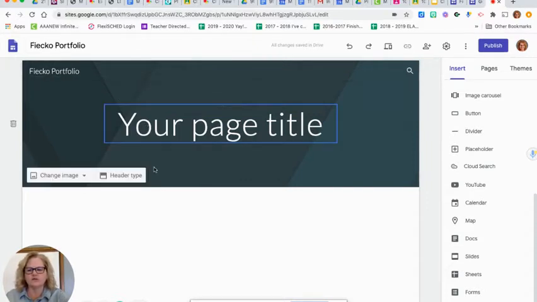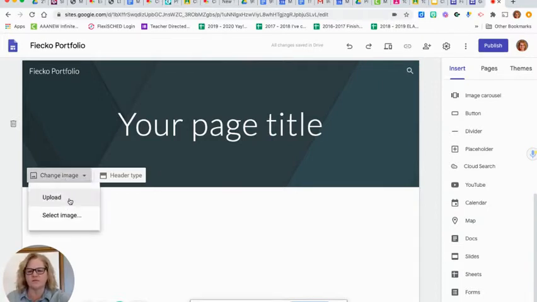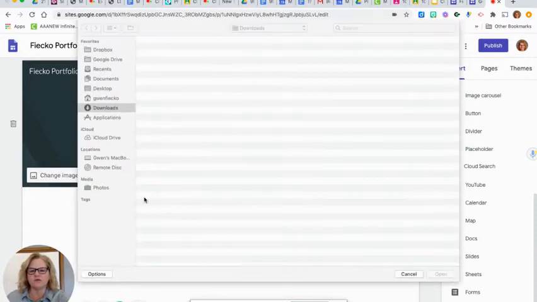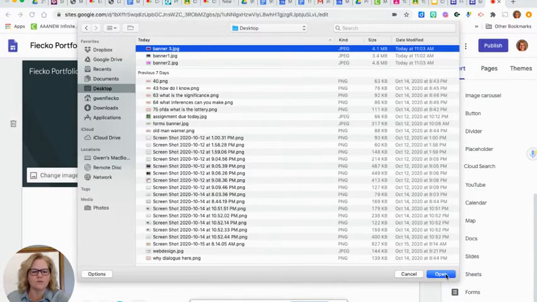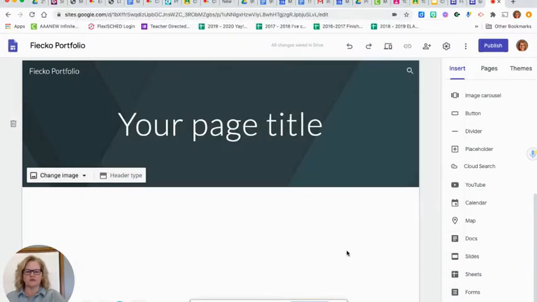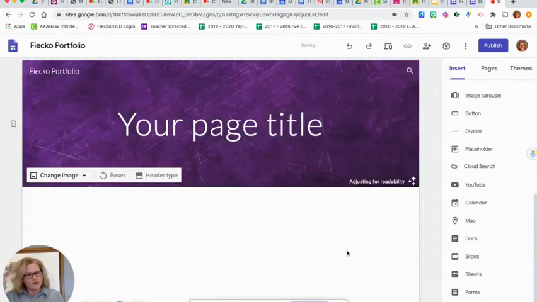We're also going to now change the image. Remember that image you made on Friday or Thursday? I'm going to click on this and I'm going to upload. Yours is actually going to be coming from your Google Drive. Mine is saved on my desktop. Find the one that you made. I made several of them. I played around after we were done with class, and I made some more.